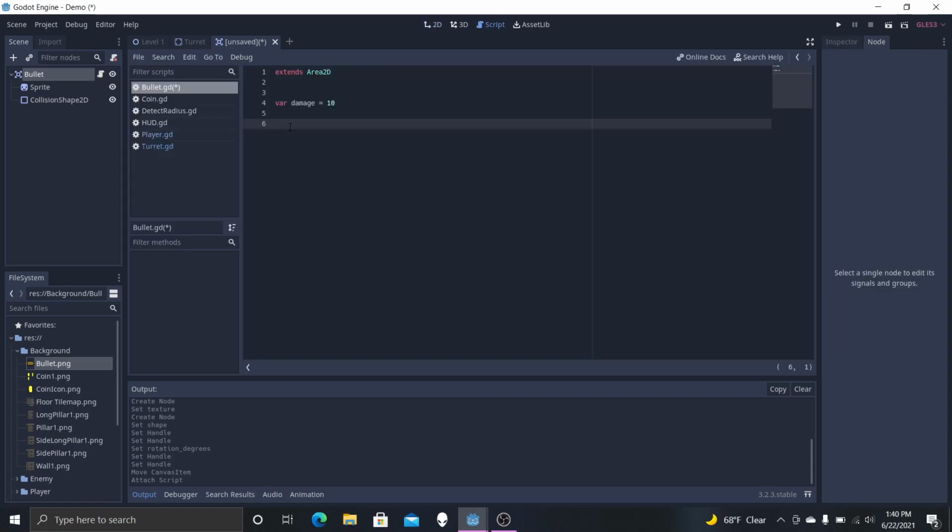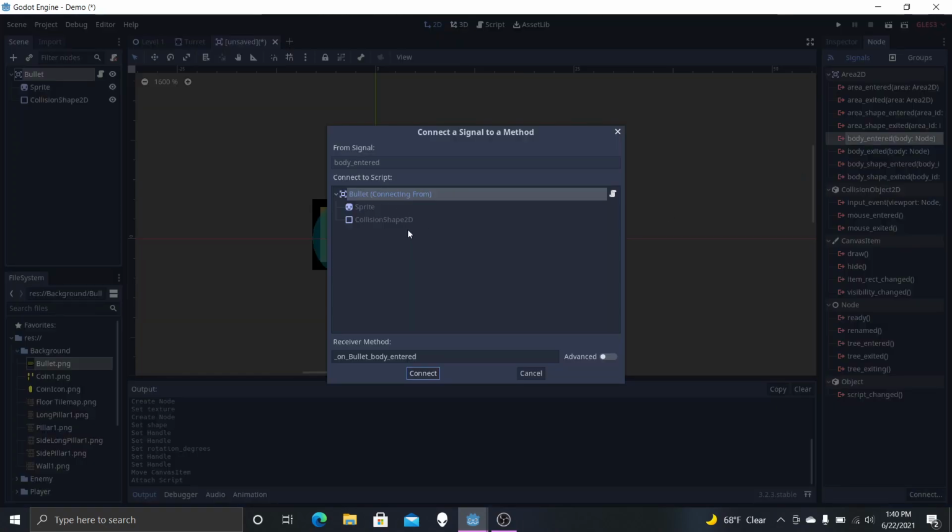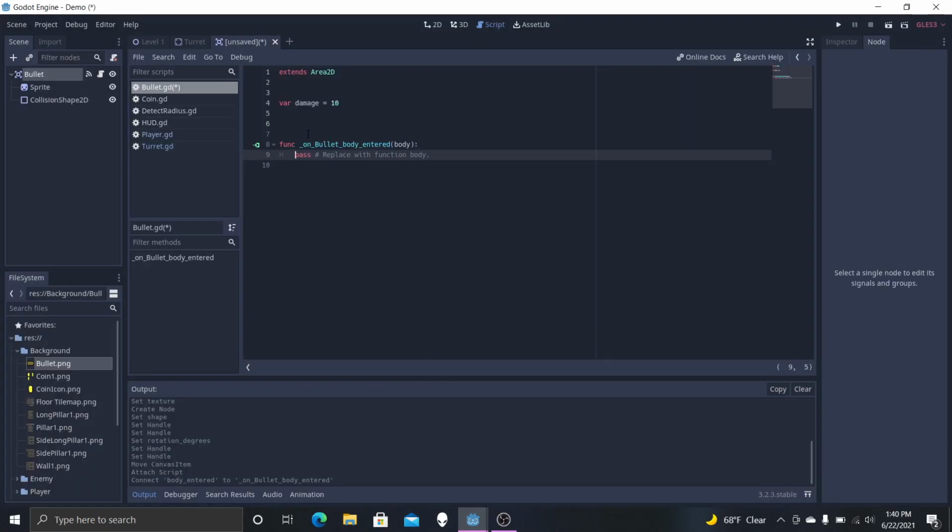So the first thing we're going to do on the script is just put the damage on it. I thought there was a little more to what I was doing, but there really isn't. So I'm just going to show you anyways. We're just going to put a damage amount variable here at the top. And then we're going to go into the node section of the bullet and, under area body entered, we want body entered connected to the bullet.